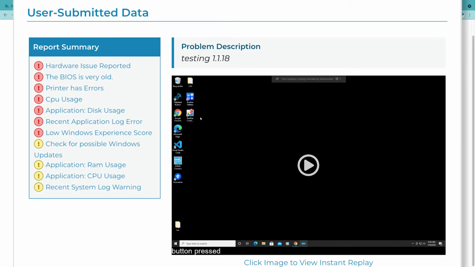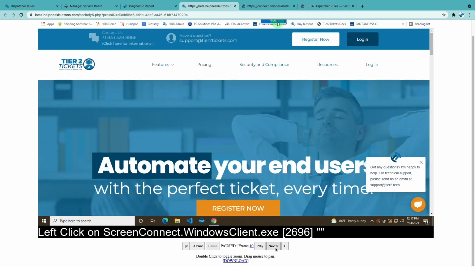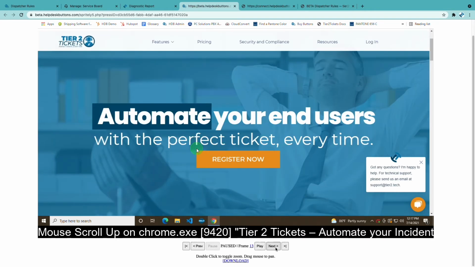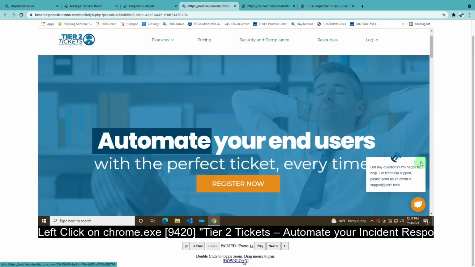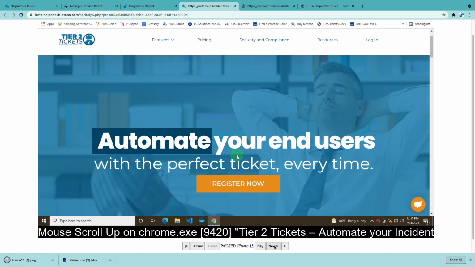On the report, the screenshot listed here is the last image taken before the user pressed their button. The instant replay is a fantastic tool for identifying exactly what was going on with the user. In this instant replay, you can download the entire slideshow or an individual frame to send to a vendor, colleague, or manager to help resolve the problem at hand.